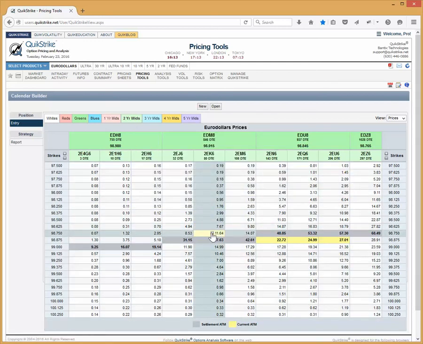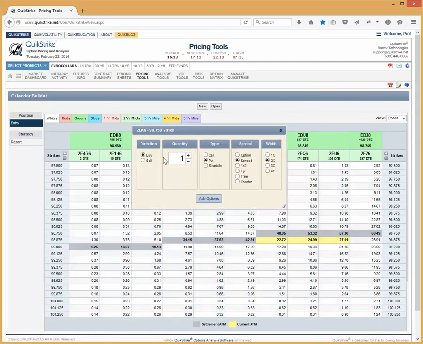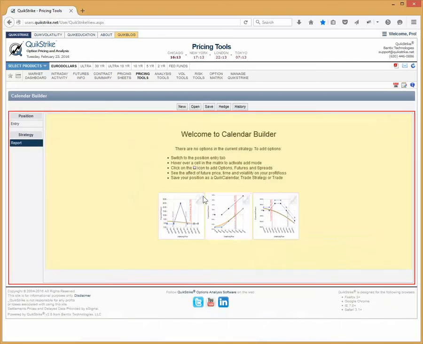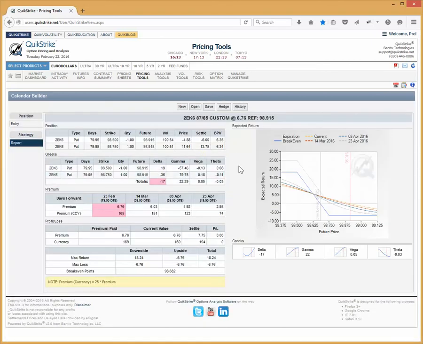Let's build our put spread first. So it's already in place. I'm buying the put spread. So let's add the options. So there I am. I'm right back to where I started from.